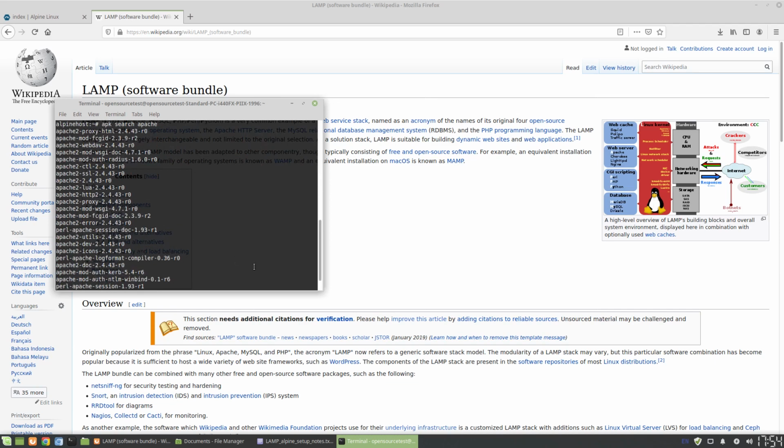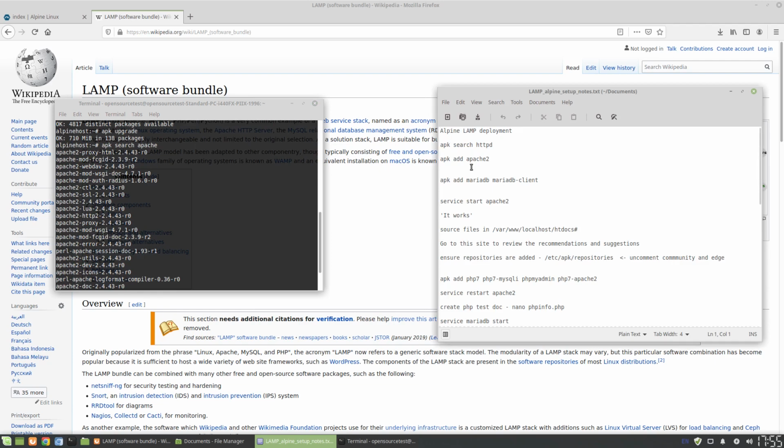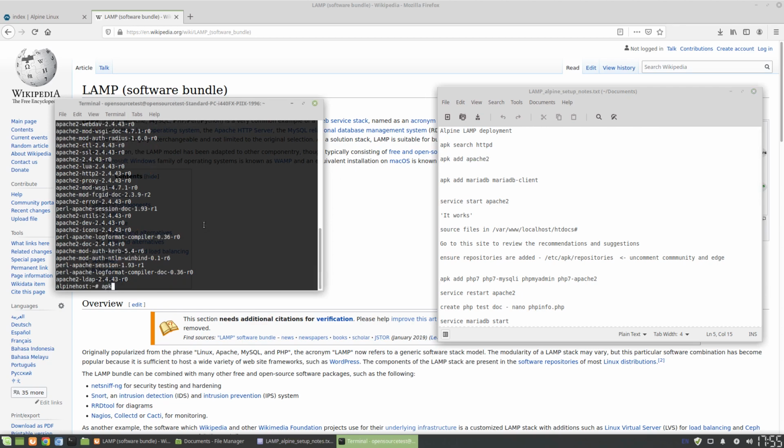So we got a lot of things over here. And I'm going to go through my notes and read through which ones I use. So Apache 2, I'm just going to say apk add apache2. This is going to install the Apache server, and it also gives you a running tally in Alpine of how much disk space is being used.